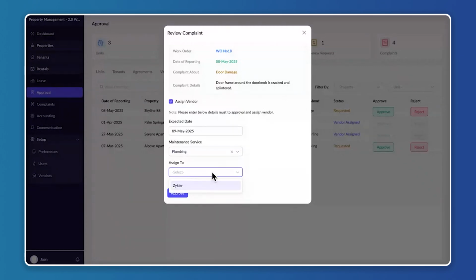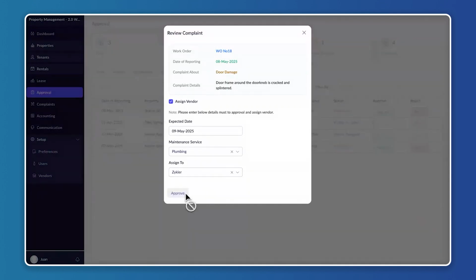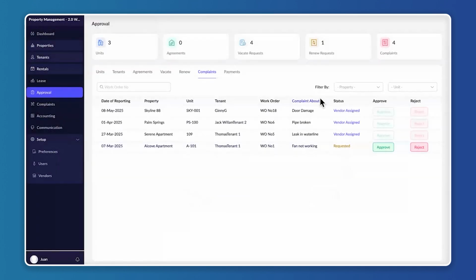This is something you have already configured. When you are adding a property, you'll be assigning a certain vendor, so those vendors will be listed over here. I'll click on approve. So now the owner has approved, and they have also assigned the vendor.